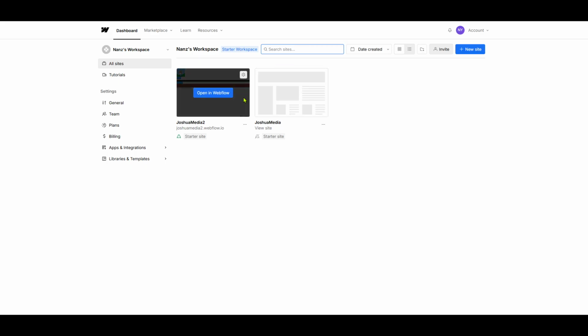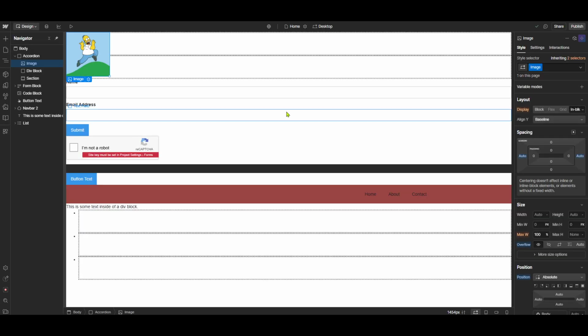After selecting your project, it's time to get to the fun part: choosing an element to style. Click on any element within your project that you'd like to modify. It could be a section, div block, or any other component. This action will lead you to the settings of that particular element.